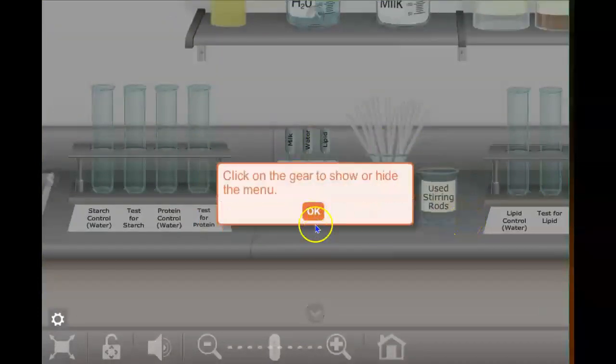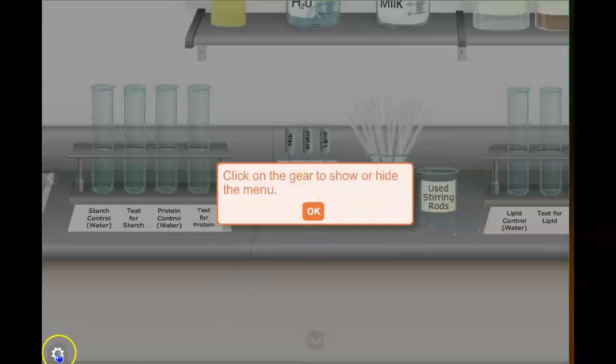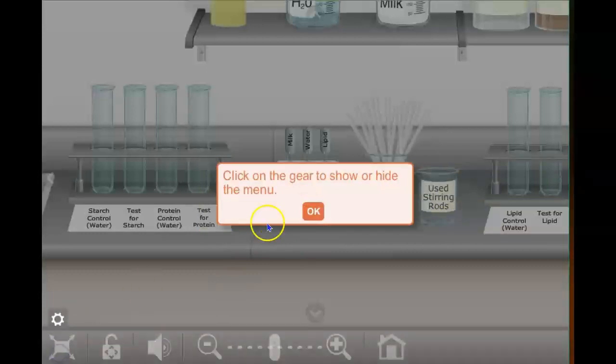Okay, click on the gear to show or hide the menu. That's this. If you don't want to see that anymore, you don't have to mess with it. Click on the resize icon to change to and from full screen mode. So that's this. I don't like to mess with this too much. Do what you want.